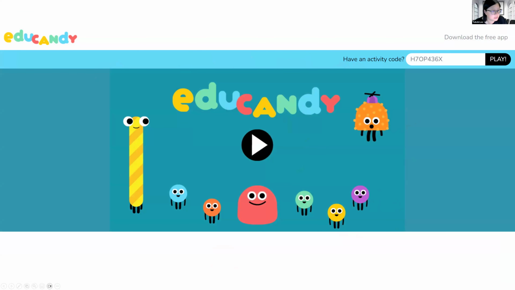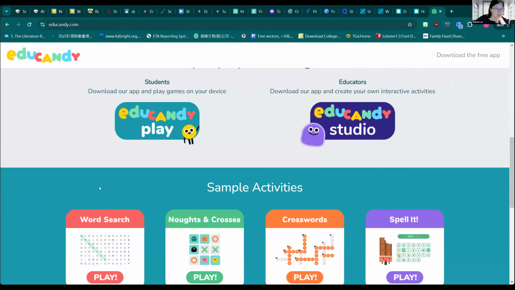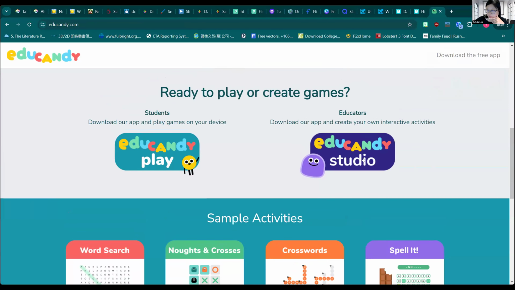Okay, but this is a little bit different from all of the other websites that we have looked at today, because this asks you to download an app that you would use to create the interactive activities. So you will need to download Educandy Studio to design the different activities. And the students will need to use this app, Educandy, to play the activities you have come up with. But again, you can use this to allow the students to use iPads in the classroom.